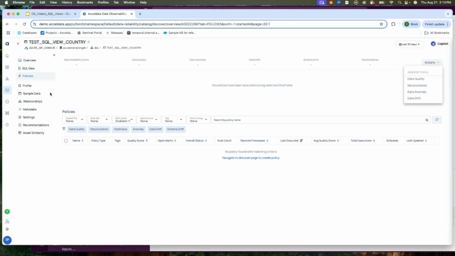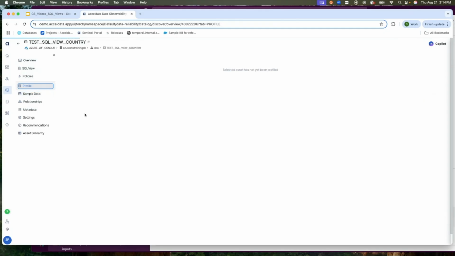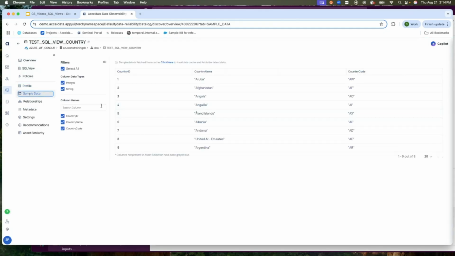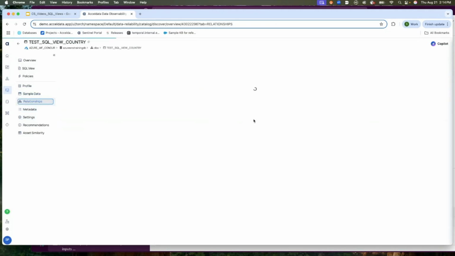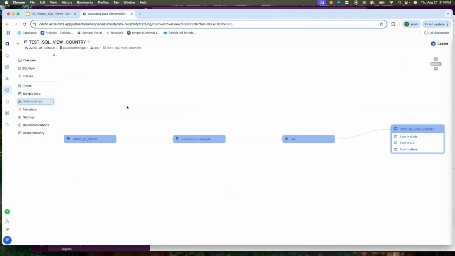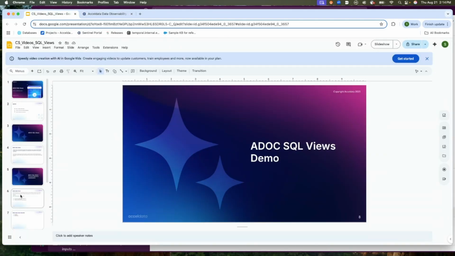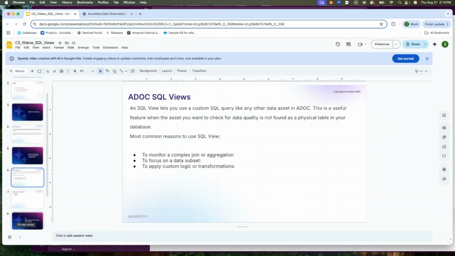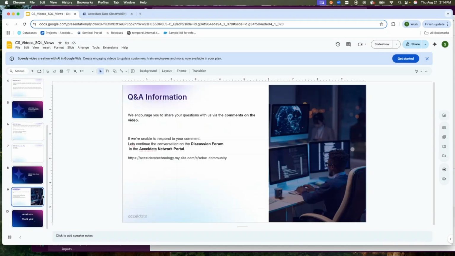Here we could also profile the data. We could view the sample data. We could see the relationships, etc. So overall, the SQL view that we create works exactly similar to any other table that we onboard from the source. The only difference is that based on the use cases, we create the SQL view on the ADOC UI. Let's move on to the slides.